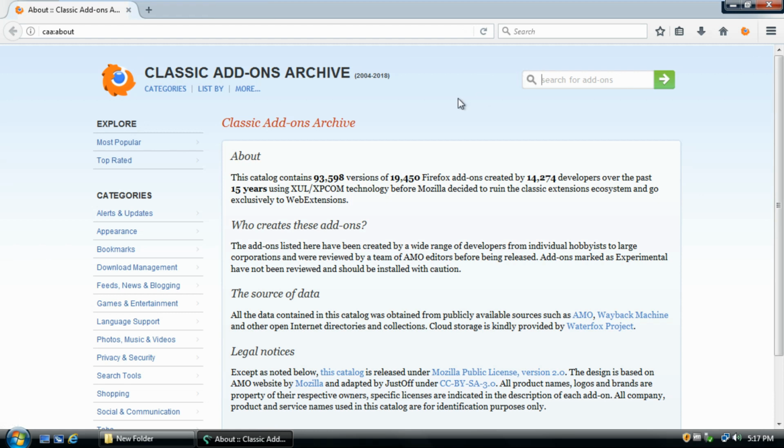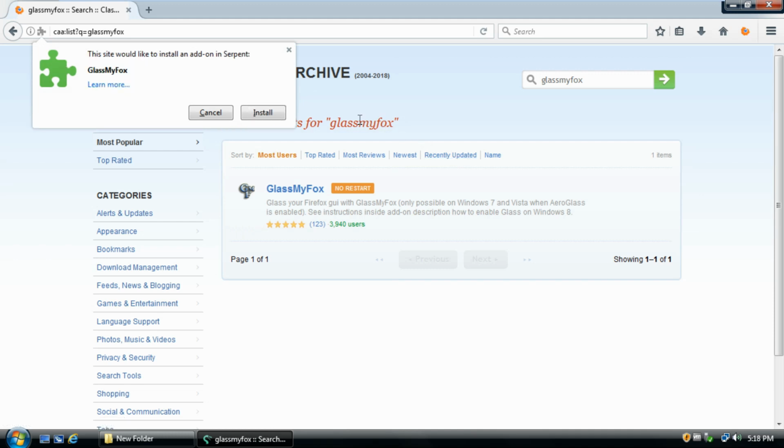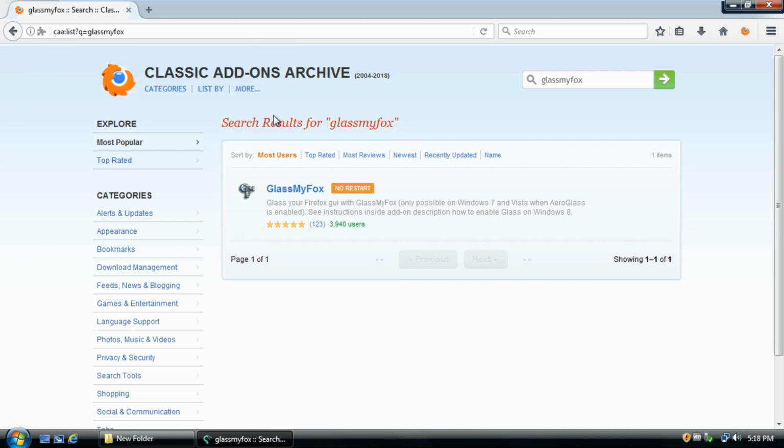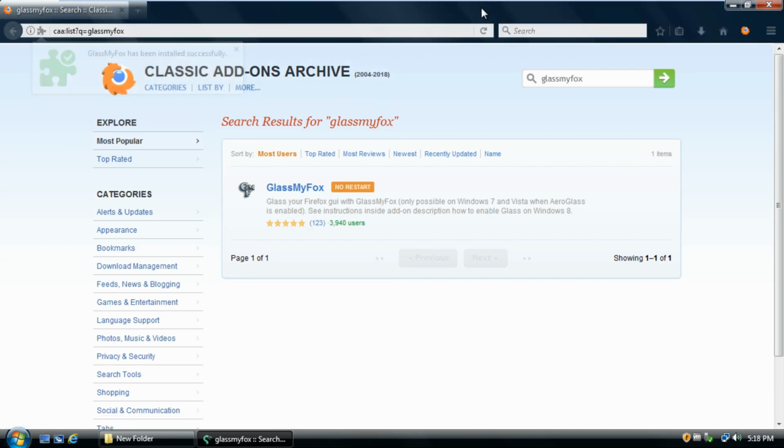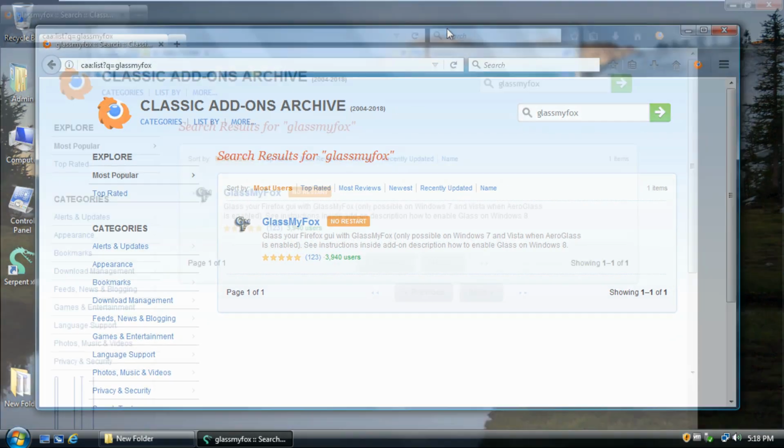And where it says search for add-ons, you want to search for Glass My Fox without any spaces, and then just click on install now right here, and then click install. And as you can see, we now have Arrow Glass transparency all over the browser like we're supposed to.